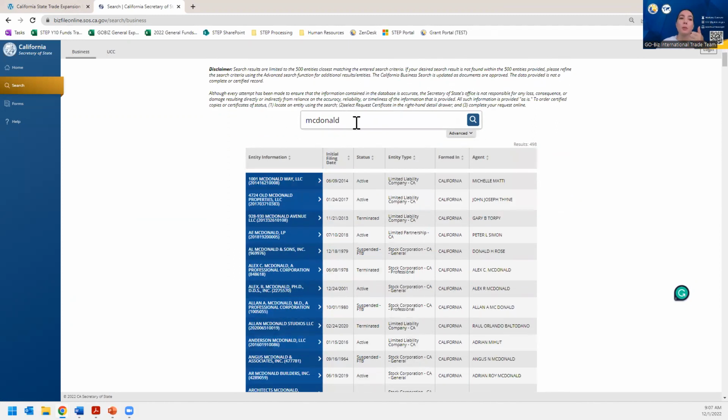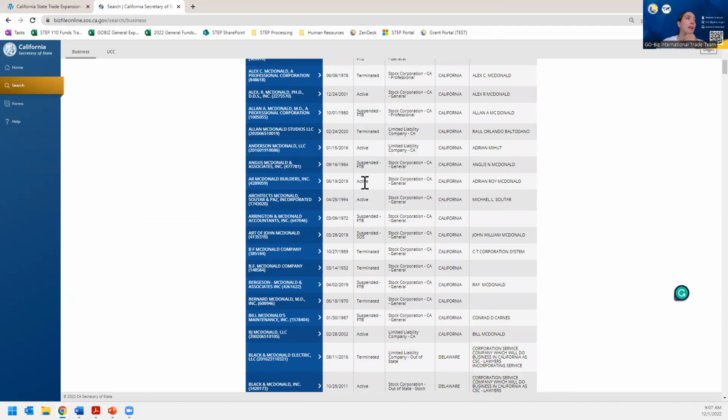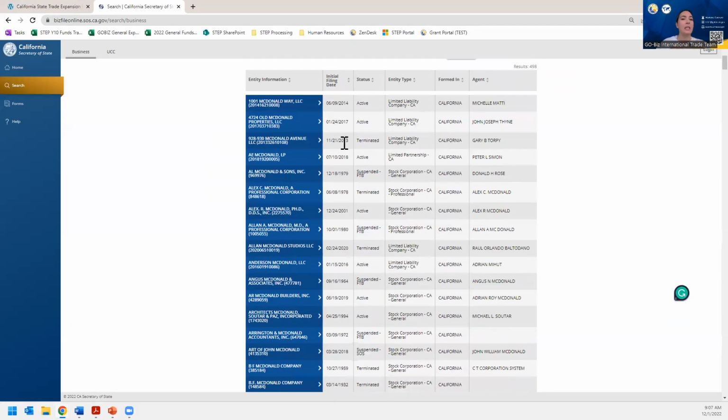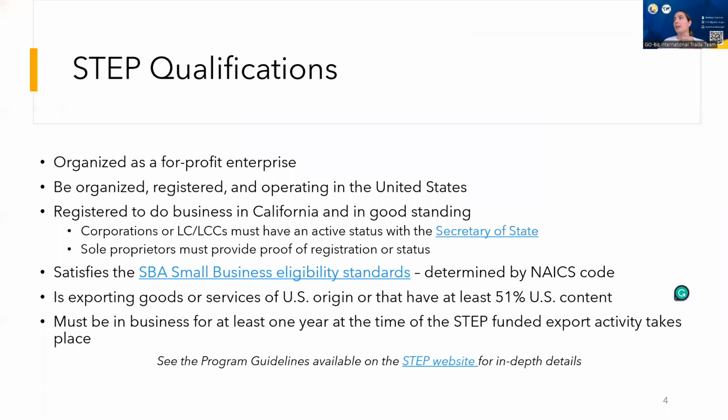Again, if you're not familiar with that number, just go ahead and look up your business name and find it. We will make sure that you have an active status and a filing date that's consistent with when the business was started. So if your status is terminated or suspended, feel free to reach out to us and we'll communicate to you what the potential next steps could be. Okay, so that is really it for eligibility. Let's go ahead and take it to the next step.